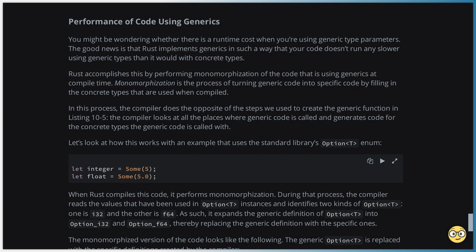Monomorphization is the process of turning generic code into specific code by filling in the concrete types that are used when compiled. In this process, the compiler does the opposite of the steps we used to create the generic function in listing 10.5. The compiler looks at all the places where generic code is called and generates code for the concrete types the generic code is called with. Let's look at how this works with an example that uses the standard library's Option<T> enum. Let integer equal Some(5), let float equal Some(5.0).